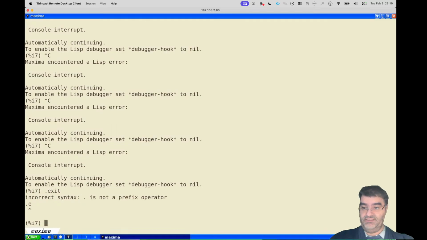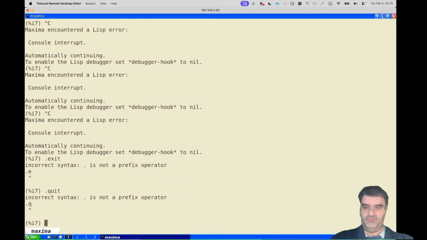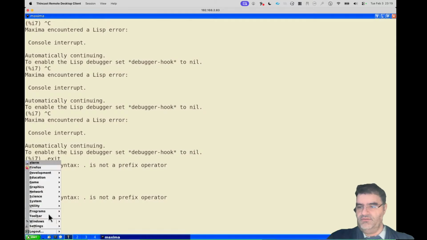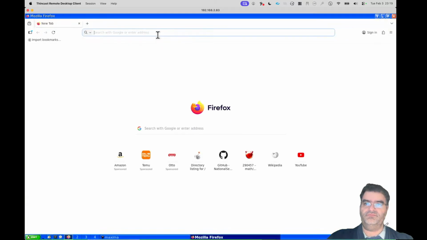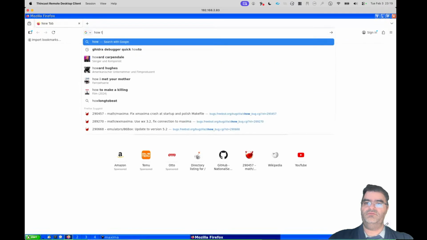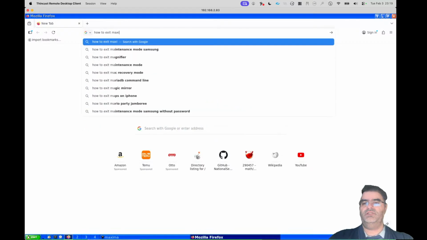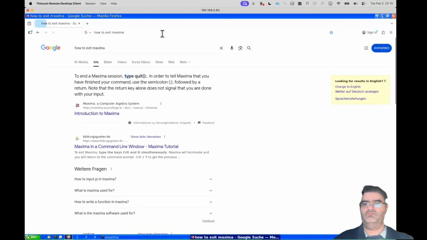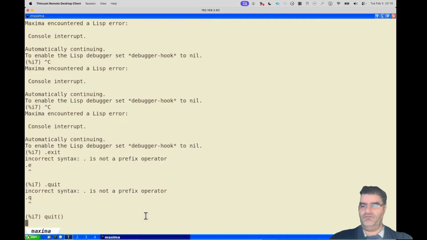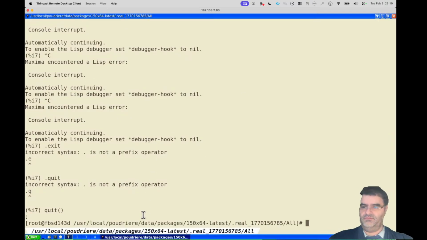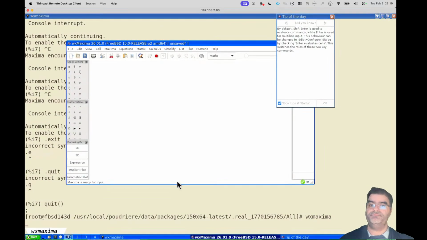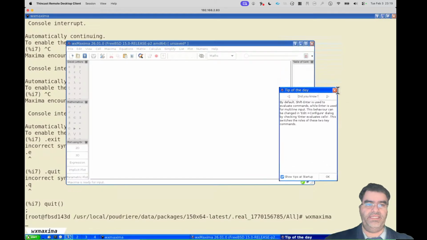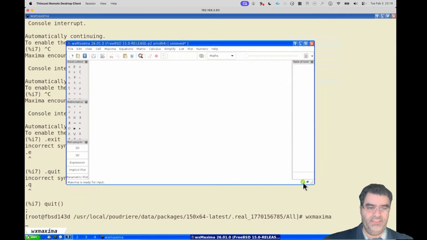Dot exit. Dot quit. Oh, come on. How to exit Maxima? Quit. Wait, like that. Okay. All right, and wxMaxima. Now we have it here, and the tip of the day. And it's green, ready for user input.